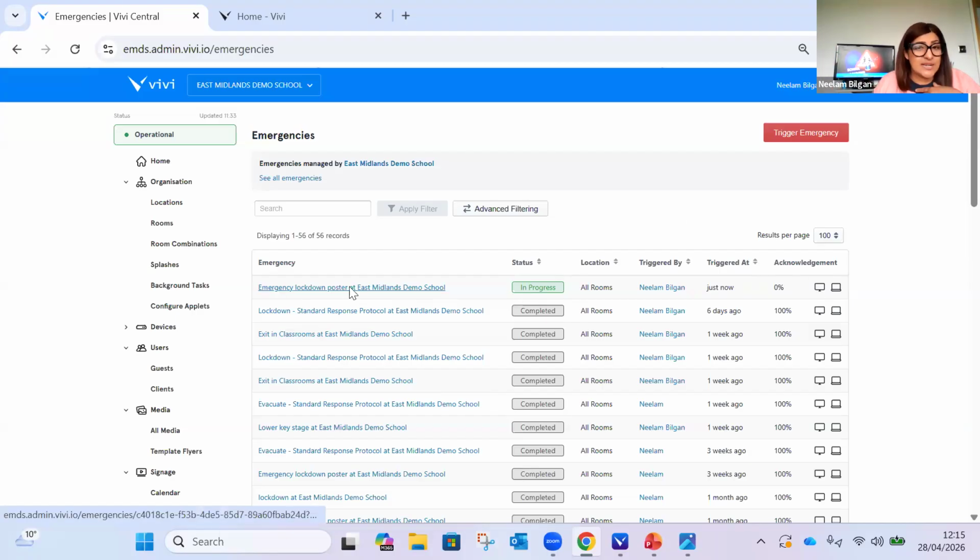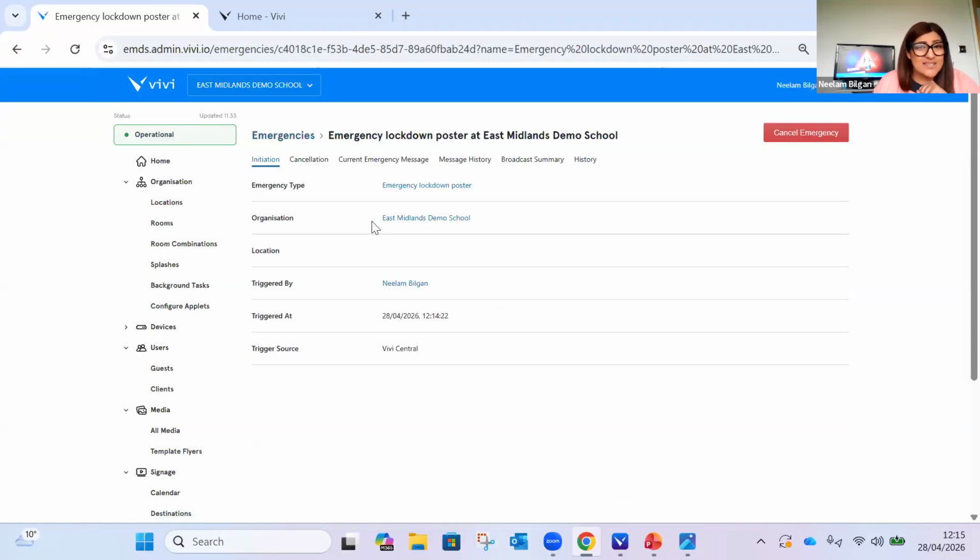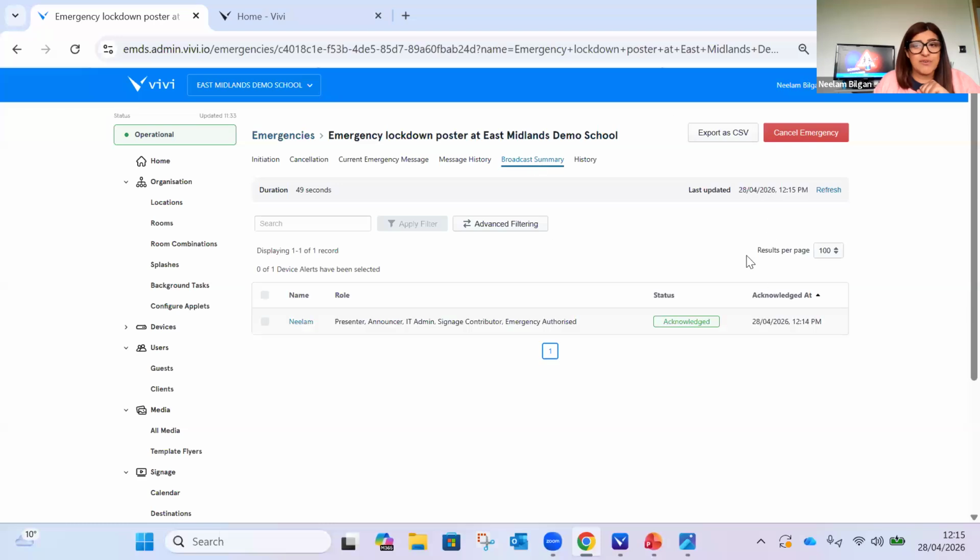Now, what I might want to do is click on and see who has acknowledged. So I've just clicked on, I'm going to go to broadcast summary, and I can see exactly which teacher has acknowledged. The different statuses you would get: unavailable means they're not logged into the client app at all. You might have delivered, which means it's on the teacher's device, they just haven't acknowledged it yet. Those are the ones you may want to follow up with to find out what's going on and why they haven't acknowledged it.